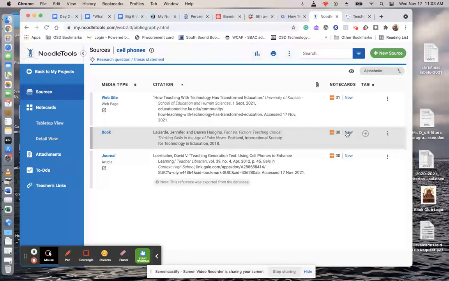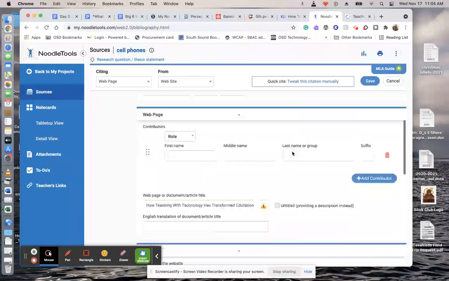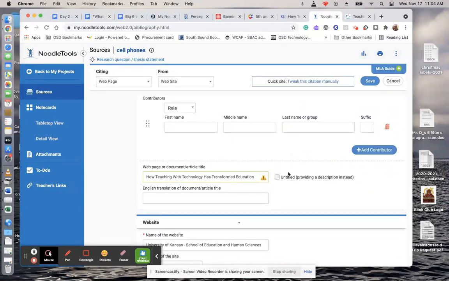The last thing we're going to be doing is adding an annotation to one of these sources. So when I'm ready to do the annotation, I'm going to pick whichever one I want to do my annotation for, and I'll try it with my website today. So I'm going to need to edit this citation. So I'm clicking on the three buttons on the very right hand side and click edit. And it gets me back to these boxes that we were filling in originally.